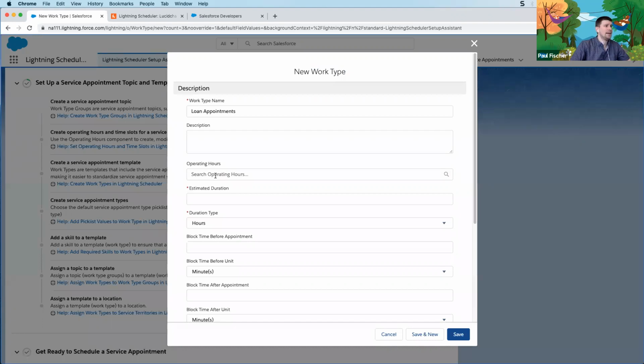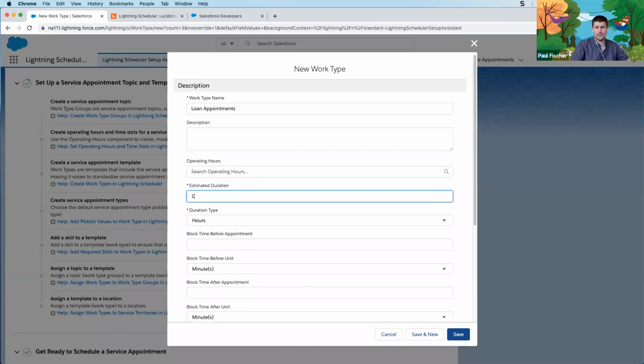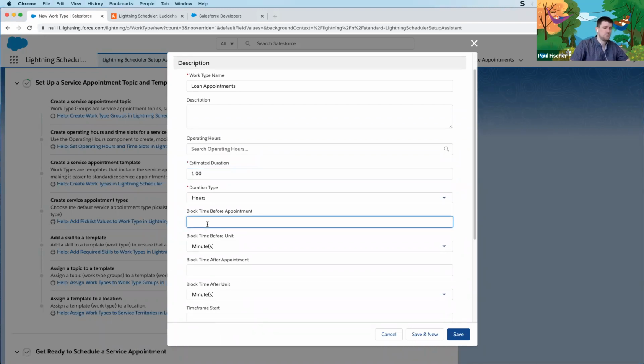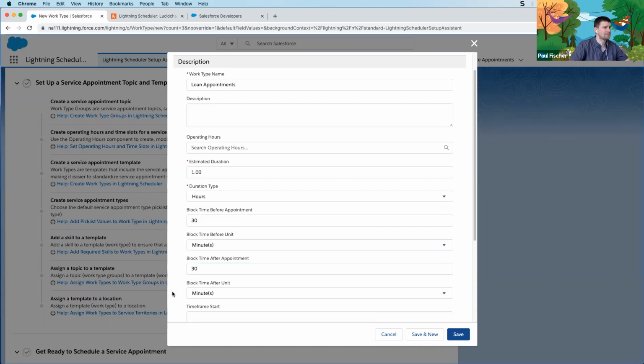In this case, I'll go ahead and leave this blank. I'm going to put 1 for the duration. It's going to be in hours. Like I said, this is also where you can choose if you want to block time before or after. You can do that as well. Maybe we'll do 30 minutes before and subsequently, maybe it's 30 minutes after as well.